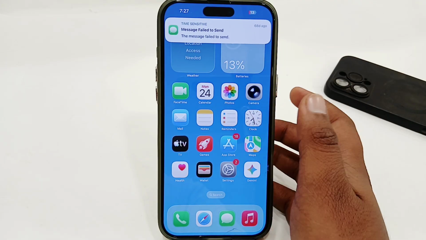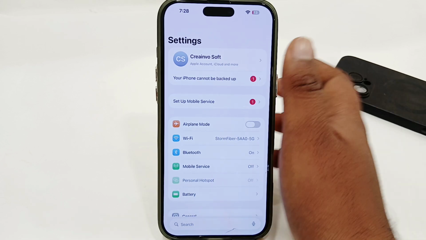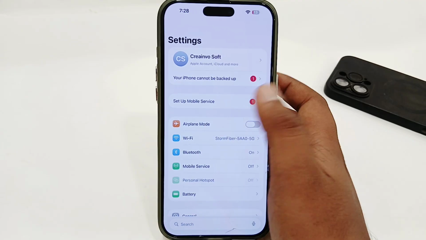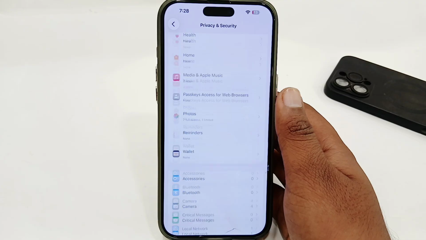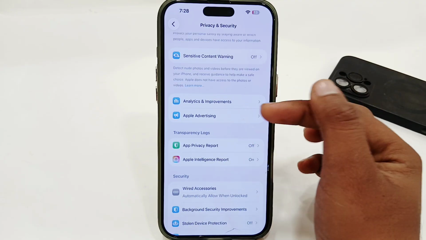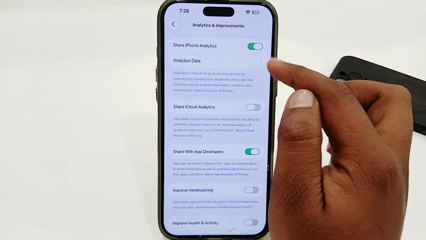If your issue doesn't get fixed, open your Settings app and check for faulty apps in your iPhone. If you find any app which is causing the issue, you just have to delete it. Open the Privacy and Security section, scroll down and look for the option of Analytics and Improvements. Select that and then select Analytics Data.